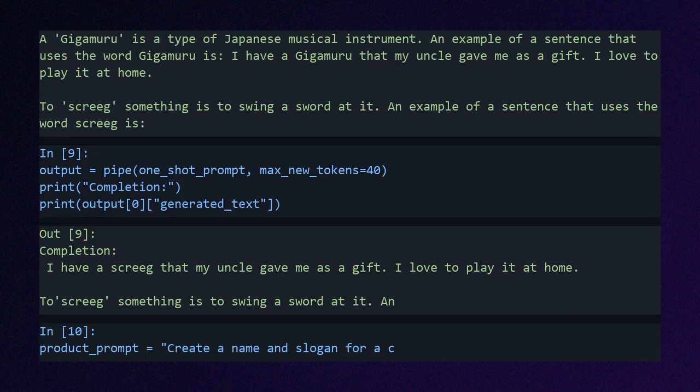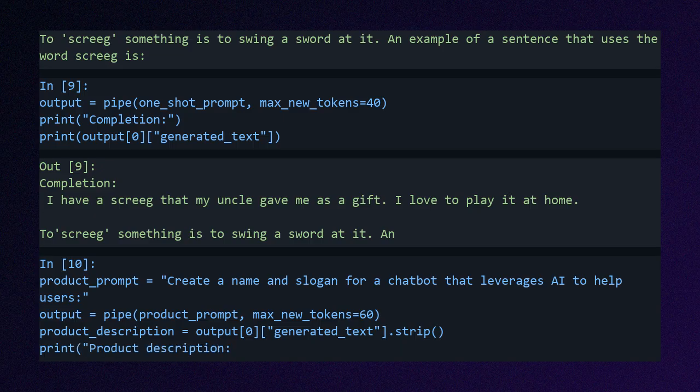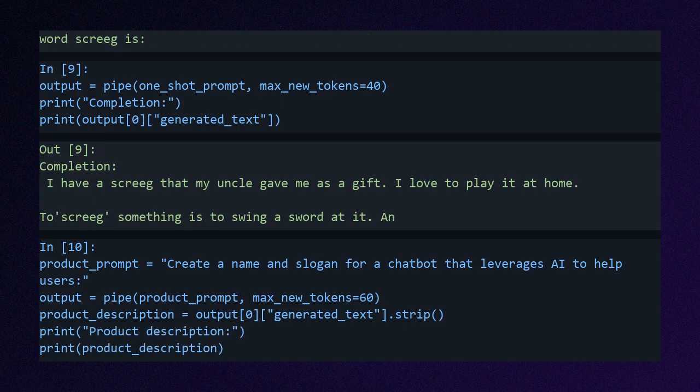Step 1 of the chain. We ask the model to generate a product name and slogan. The colon at the end is the natural handoff point for a completion model. We store the output in product description. This string becomes the direct input to the next prompt. One task, one output, stored cleanly, that is the discipline that makes chain prompting reliable.